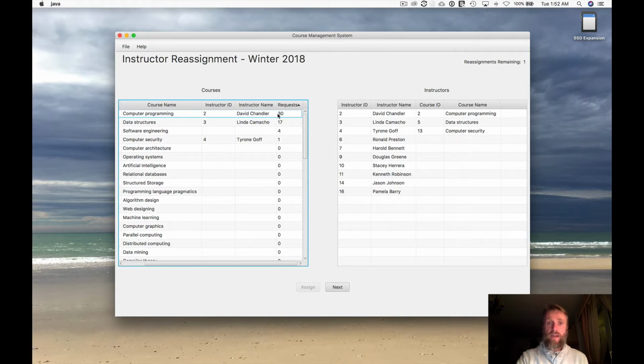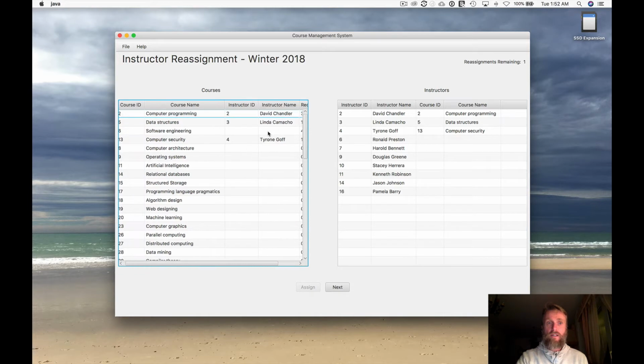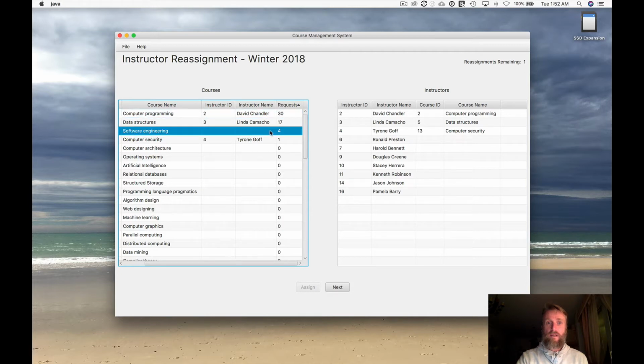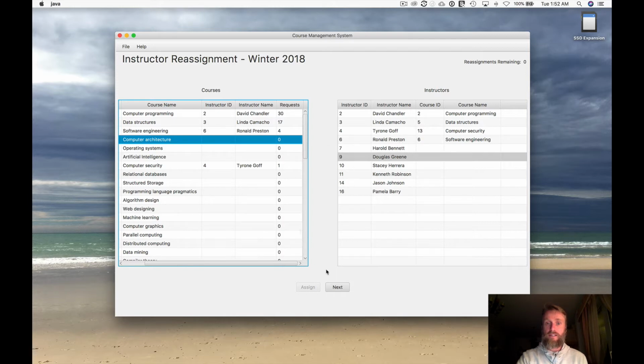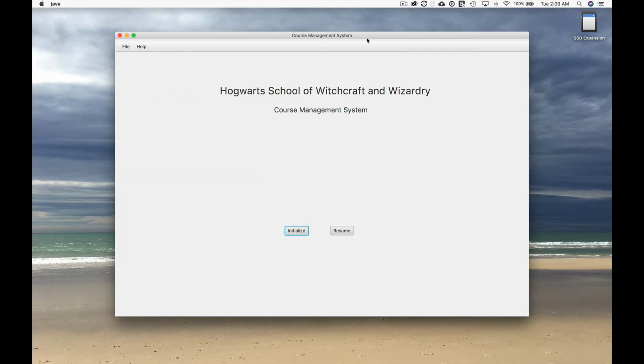And you can see that we have the actual number of requests, and software engineering, course number 6, has 4 requests. So we can take Ronald, assign him to that class, and you can see we don't have any other course requests there, so that would be sufficient. We don't have any other reassignments remaining here, so if I was to try to reassign somebody else, let's take Douglas and try to assign him to computer architecture, the option just isn't open because we don't have any reassignments remaining. Now that some time has passed, we've gone through another 8 semesters of wonderful student data.